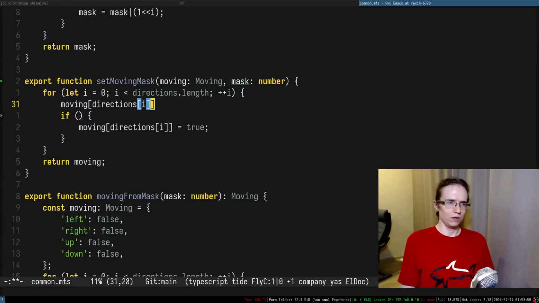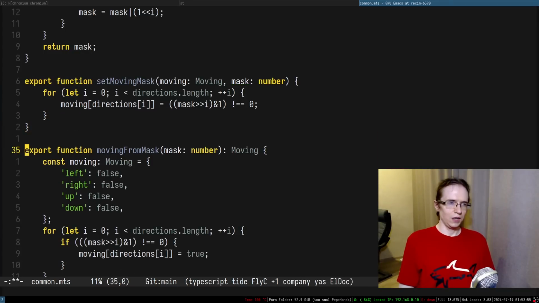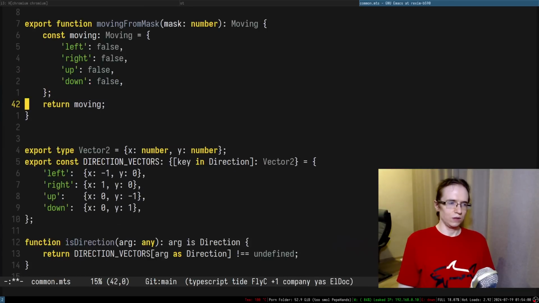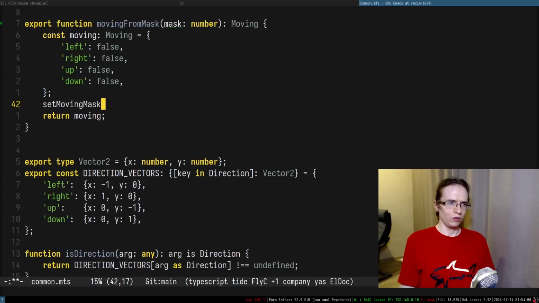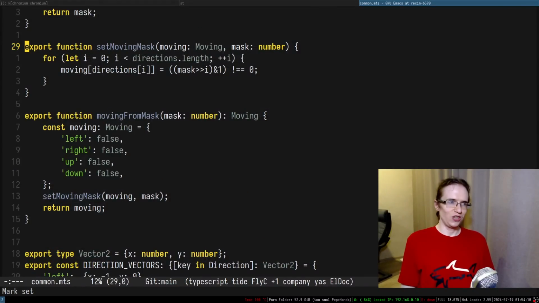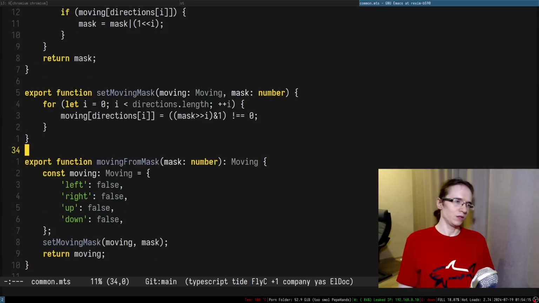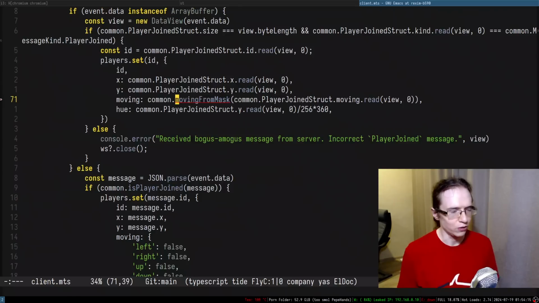So direction I equal to this, boom. We don't have to return anything. And essentially now I can just set moving mask like so. On top of that, this also creates a new thing. So this one sets the existing thing, this one creates a new thing. Yeah, that makes sense. Sure. Okay, so that's actually kind of good. I like where it's all going. So moving from mask, let's put it in here, in here, in here. I mean, yeah, so this one has to be like this. Okay.